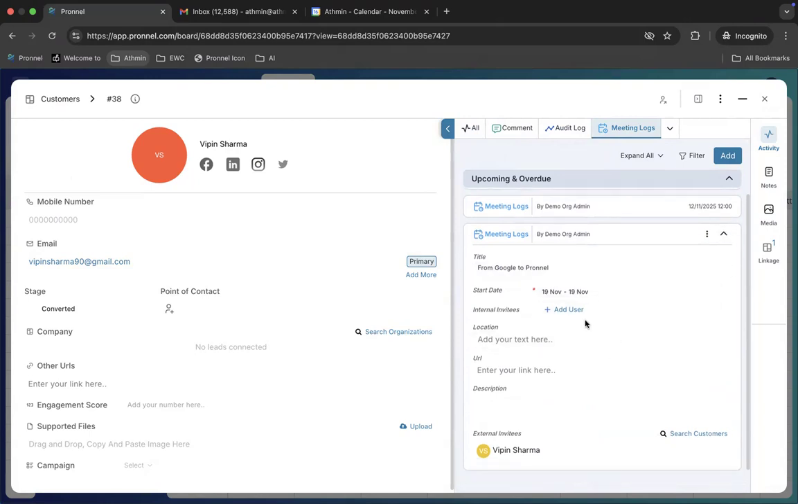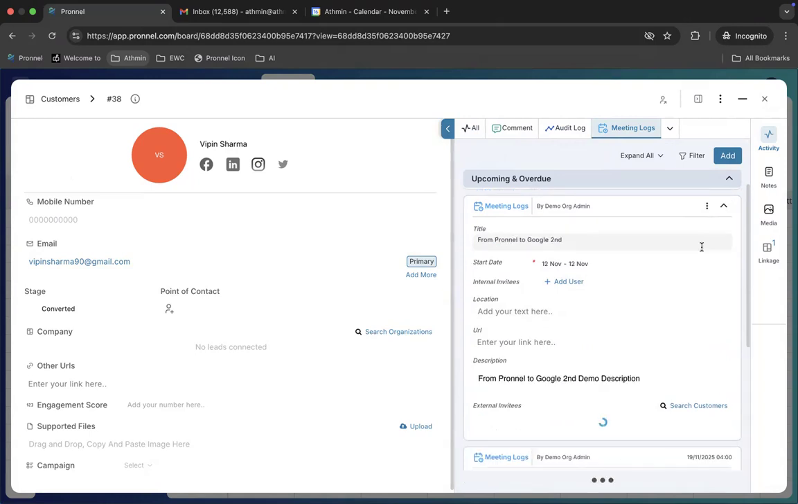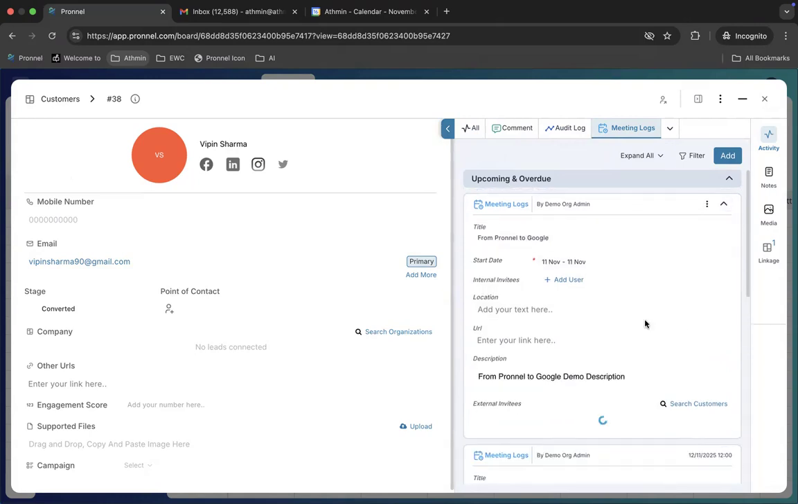This one is created from Google to Pronnel. These two were created from Pronnel to Google. Now, as a sales team, or let's say complaints team, it is very important for the teams to know when the upcoming meetings are for that particular contact, or which meetings have been done. So you can see the entire 360 view of the contact, what exactly has happened. You can see external invitees and internal invitees also, and the date. Everything has been registered with the contact itself.